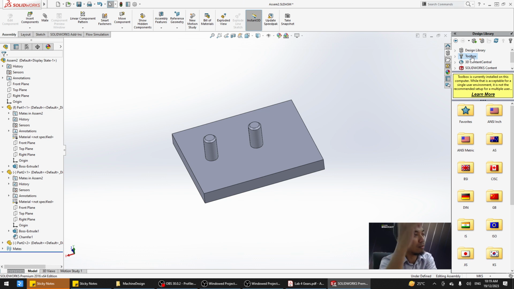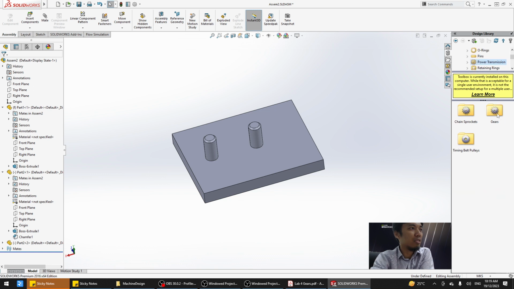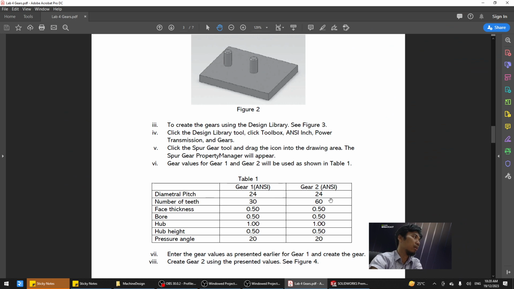Then another pop-up of library appears there. Since we are using inches, press inches there and find gear under power transmission. Under there we have a gears folder. Under the gears folder we have spur gear, helical gear, internal spur gear. So how to use that gear? For lab session number 4, they are asking us to use the spur gear.